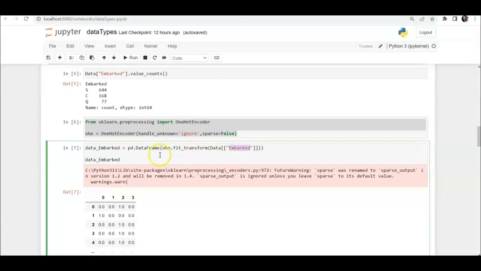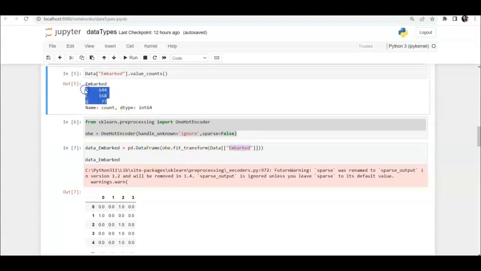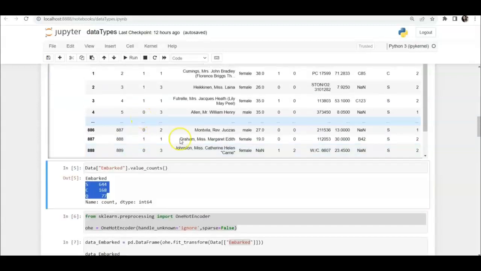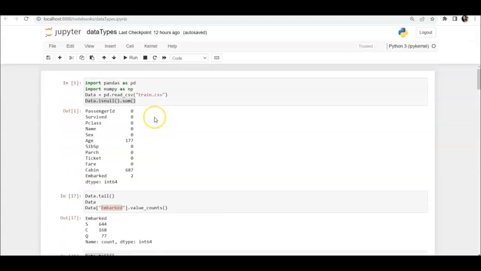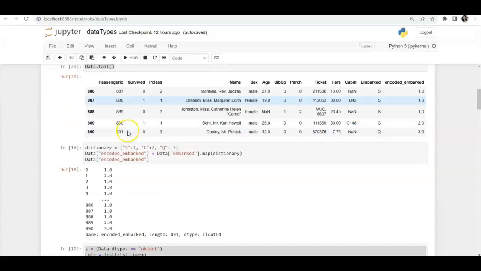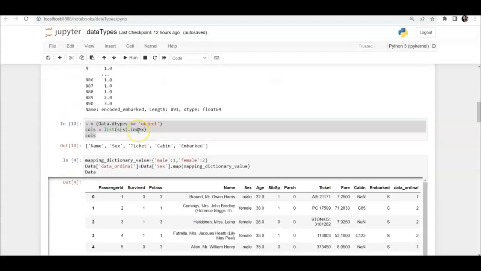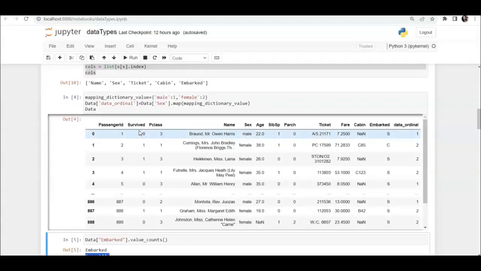Even embarked is also ordinal data. We have got 3 categories. Anytime you have 2 or more categories, you can either encode it as ordinal data, or you can encode it as nominal data. So here we can use both, but let me see what other data types we have, and I want to show you some other ways.